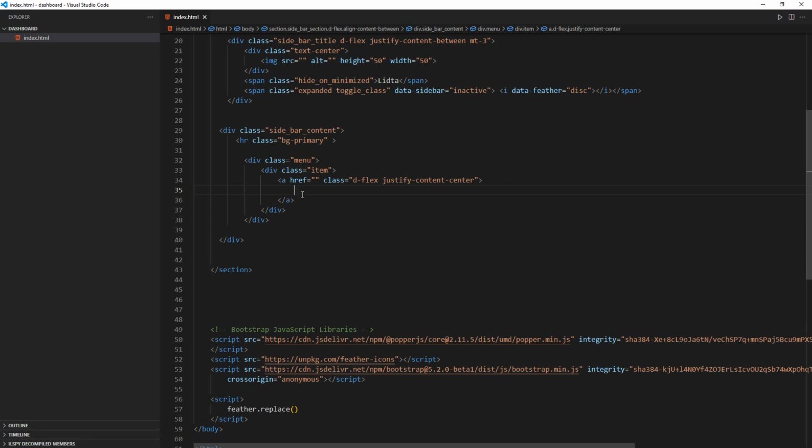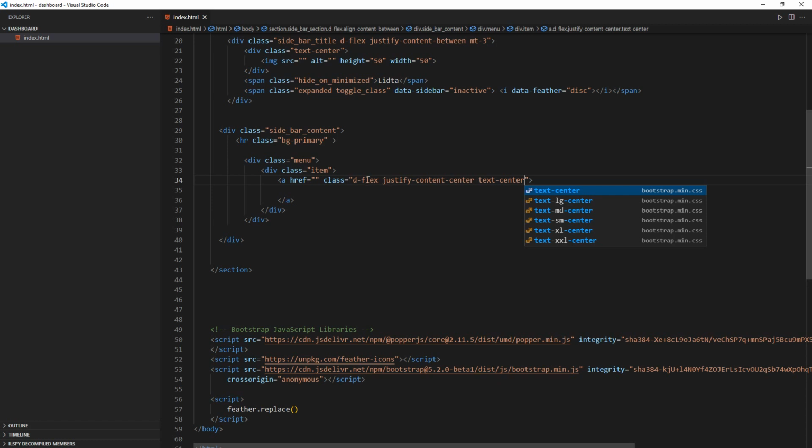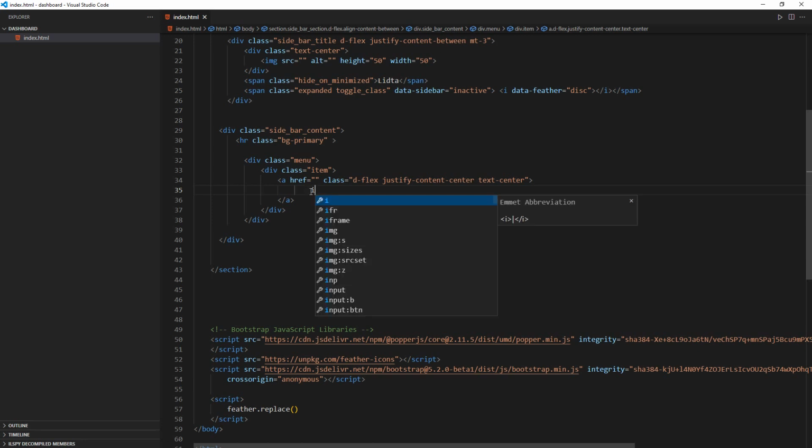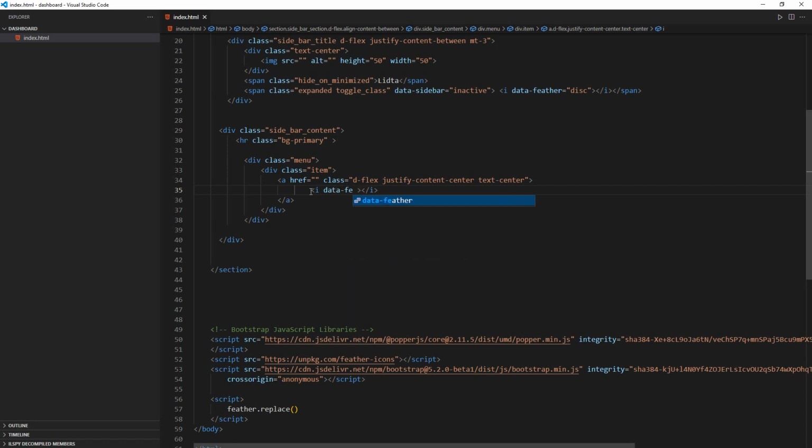And what I can do here, I'm going to have this class text center so that everything is in the middle. And here I'm going to have two things. The first thing will be the icon. Going to have an icon, and data feeder will be, this time round, it will be home.